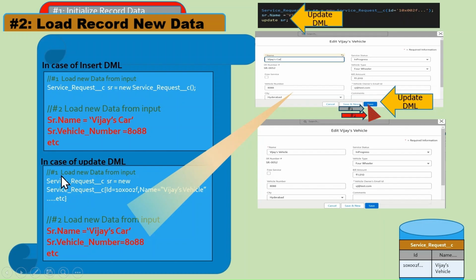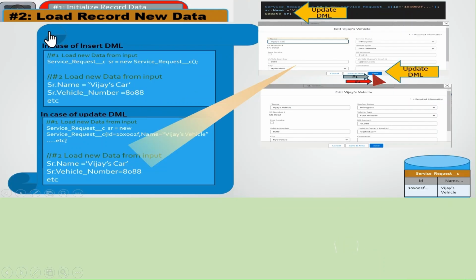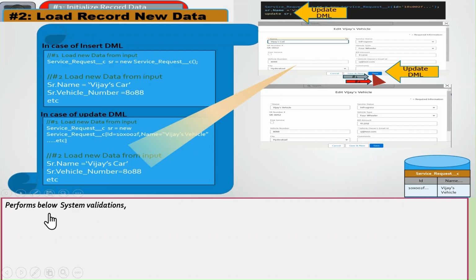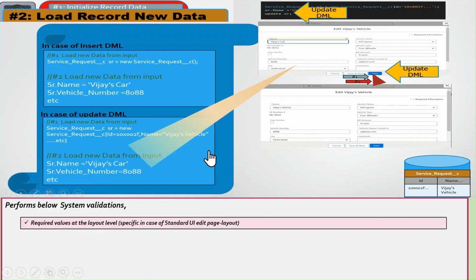Here, as part of the first step, the name was Vijay's vehicle, which was loaded from the database, and now as part of the second step it overrode the name with Vijay's car, which was input from the user. Also, please note that as part of this second step, Salesforce performs the system validations. The system validations are the required values at page layout level. If there are any required values that we set up at the page layout level, that validation is popped up at step 2 itself.